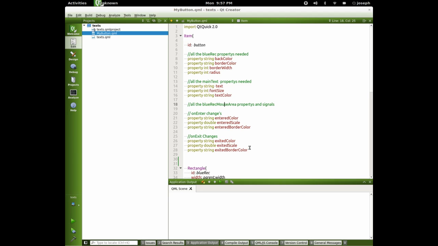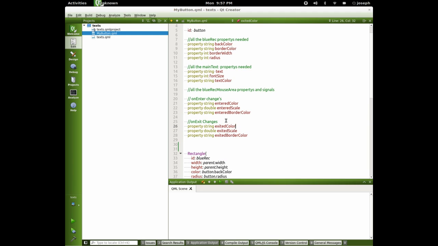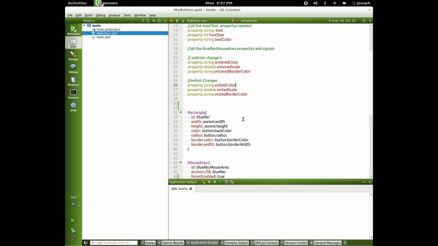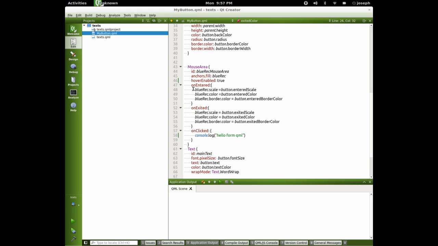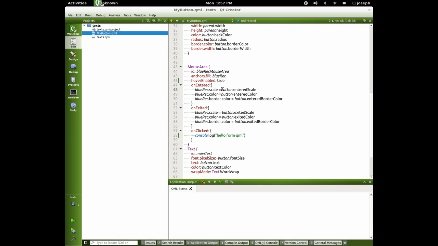In between the tutorials, I added some code so you guys wouldn't have to see me type in a bunch of code, and you already know what these are from the last tutorial. And down in the mouse area here, I just added in what needed to be added in. The button dot entered scale, so on and so forth. I went down through them. And we have hover enabled set to true.